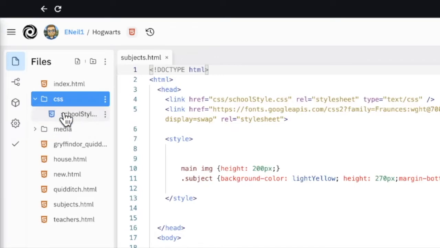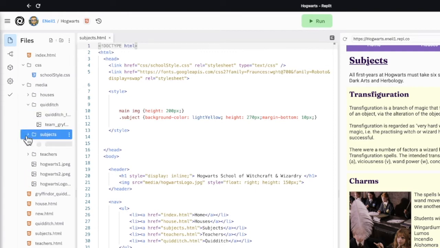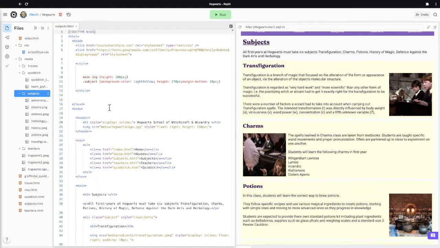My main CSS file is within this CSS folder, and all the media within my website is in this folder, and it's even within subfolders. So for example, this image on the far right for transfiguration is located in the media folder, in the subjects folder, and it's called transfiguration.